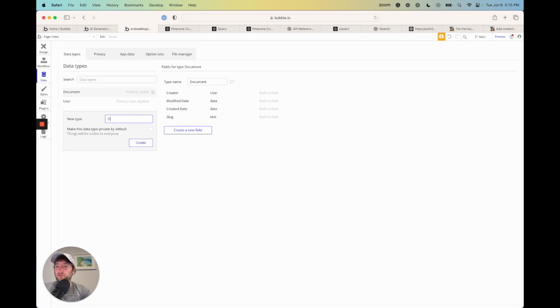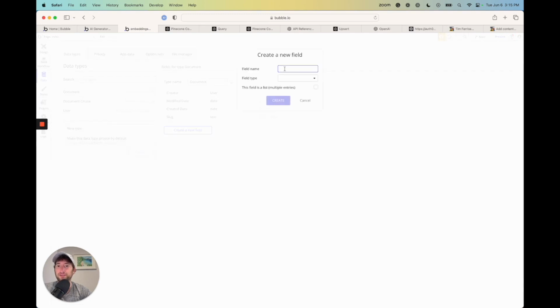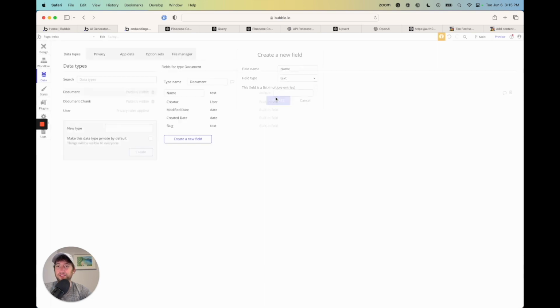And then second will be document chunk. So this document chunk will be the actual chunks of parts of that document. So we have the document and the document chunk. Then inside of that document, we're going to create a new field, which is going to be the name. And that is a text field. So we're going to be able to name our document.